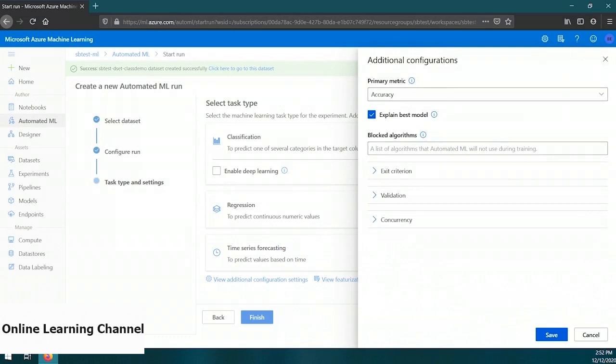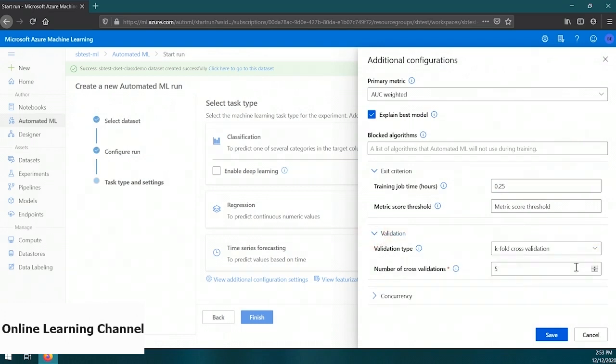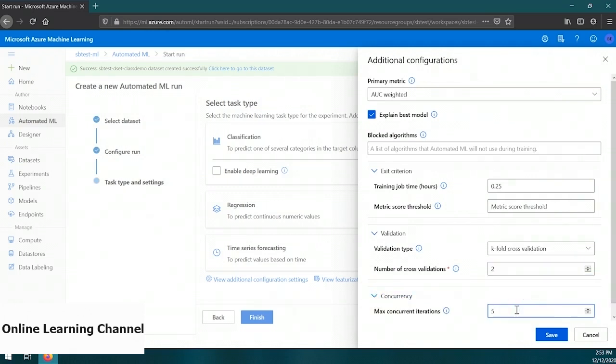Now in the configuration panel on the right, we'll set the primary metric field to AUC weighted. And we'll set the training job time field in the exit criterion to 0.25 hours, which means 15 minutes. And then we'll set the validation to k-fold cross-validation and the number of validations to 2. And finally, we'll set the concurrencies to 5. And then we can click Save.